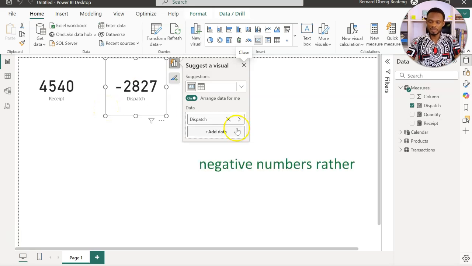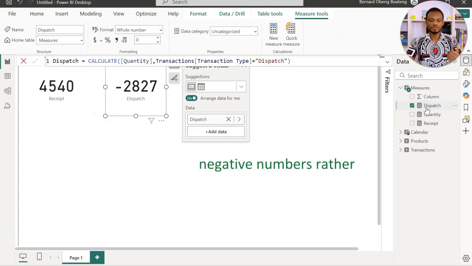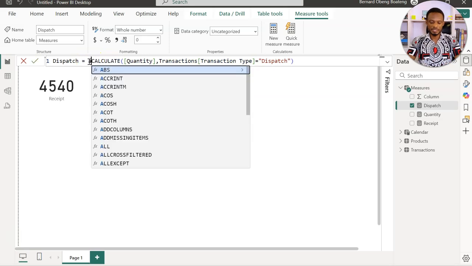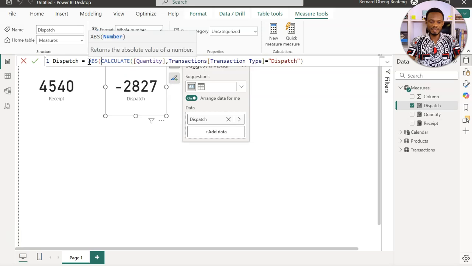If you don't want to see the negative numbers, you can run an absolute function around this, right? So here, you can stand before the CALCULATE and then run ABS. So ABS is the function that neutralizes the negative number, right? So you close your bracket for that and then you press enter. So this gives us 2827.